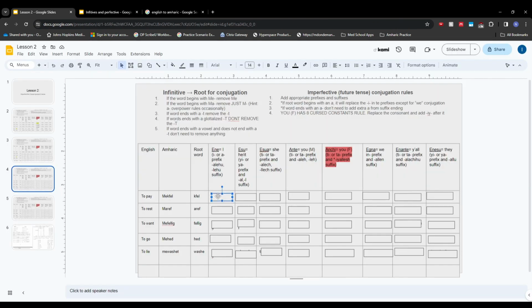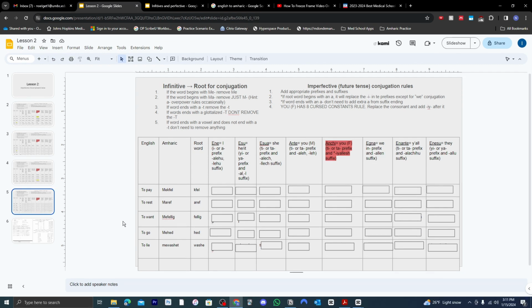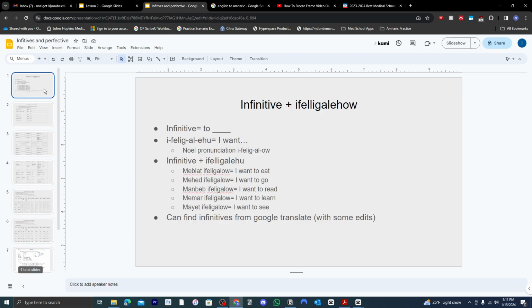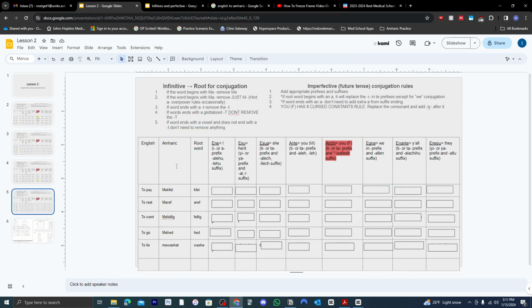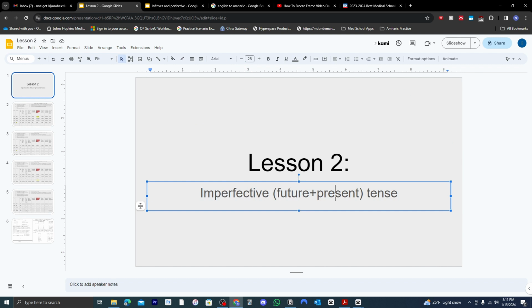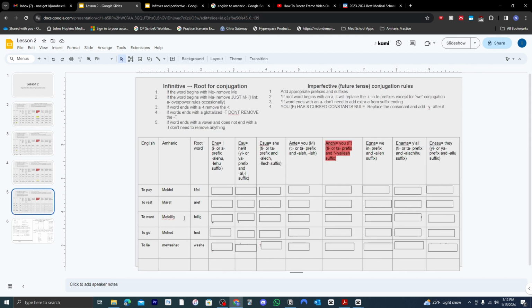So removing the answers for Mekfel, Maref, Mefellig. So I forgot to say this during the video, but mefellig is actually that word we talked about before for saying I want. Like ifelligallo is I will want, but this is one of those words that have sort of both a future and present tense meaning depending on the conjugation. It can be either one. And saying ifelligallo is kind of like saying I want.